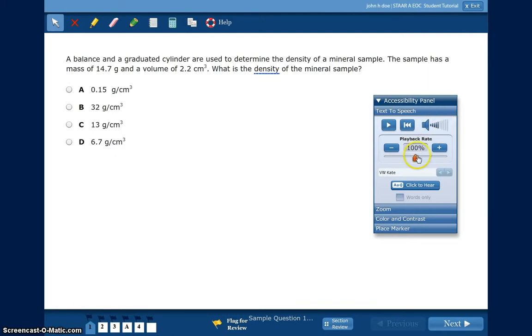You also have the playback rate. You can make the person speak slower if they're talking too fast. Or make them talk really fast. A balance and a graduated cylinder are used to determine the density of a mineral sample. Wow, that's pretty fun. Okay.